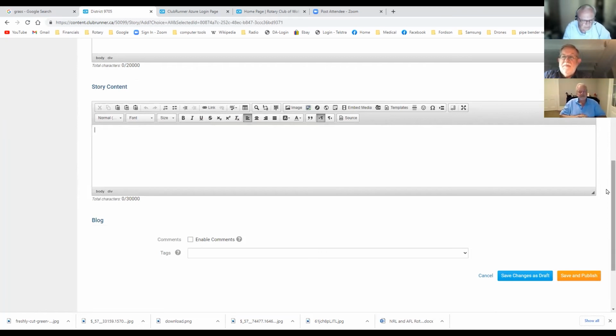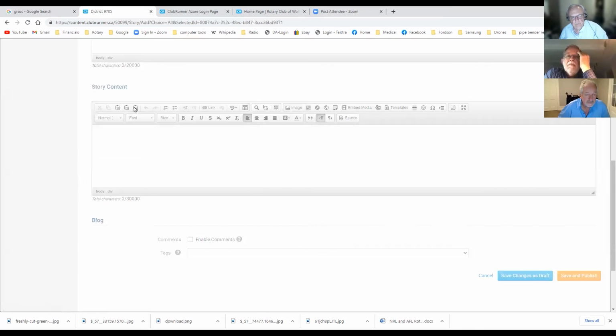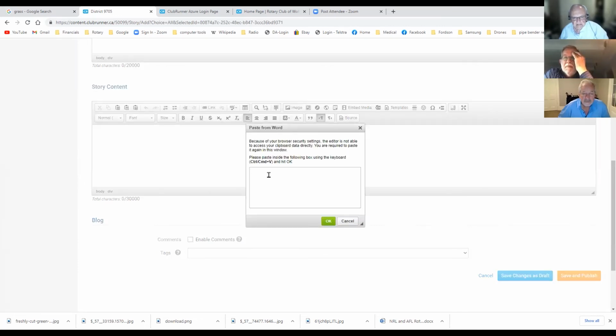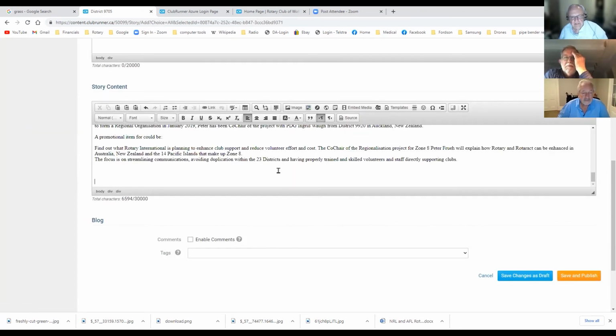So I don't do a Control-V here. In the upper left-hand corner of this tool row, I have three little boxes. One of them says paste. One is paste plain text. And the third one is paste from Word. So you simply click on paste from Word, and I get a little box, and I do a Control-V, and boom, I brought in that text from Peter. I do an OK.